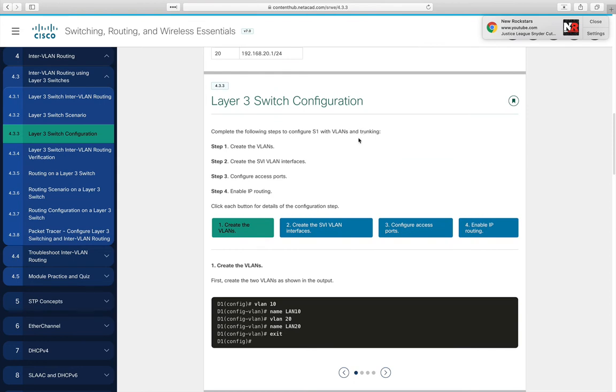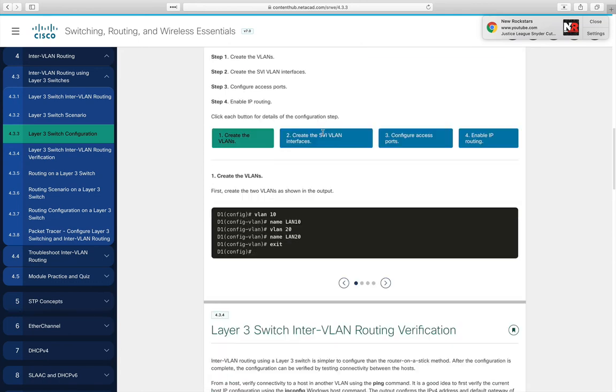To configure this, we have to create the VLANs and give them names like we did before, or it's best to give them names. Then we need to go in and create the SVI interfaces. Then we need to configure the access ports, and then we need to enable routing. So that's shown down here at the bottom of this section. Creating the VLANs and naming the VLANs is exactly the same as before.